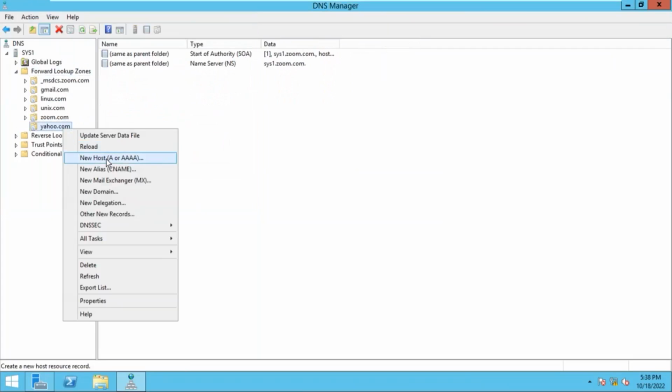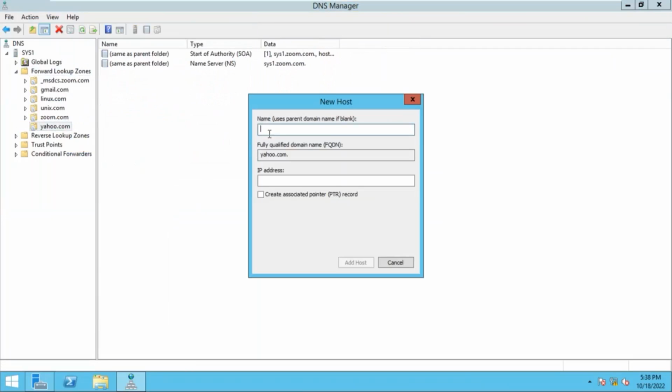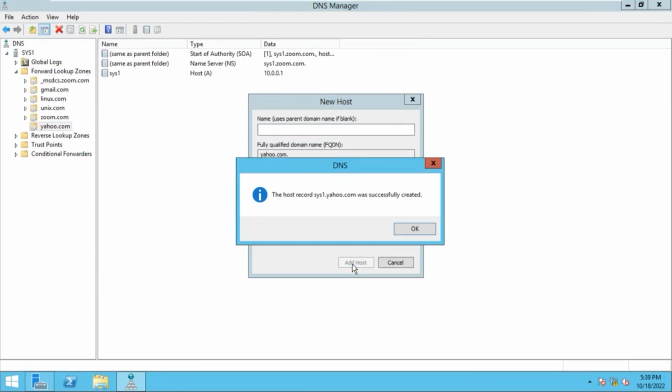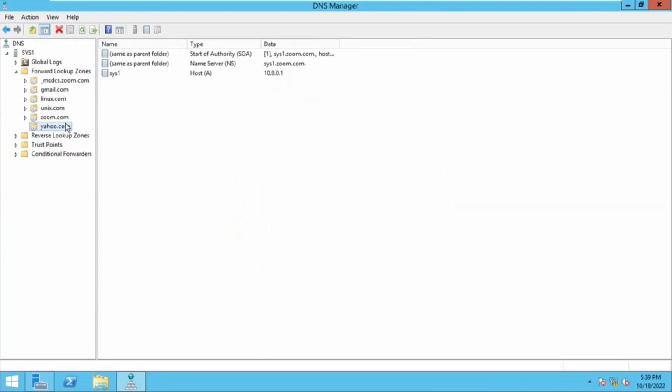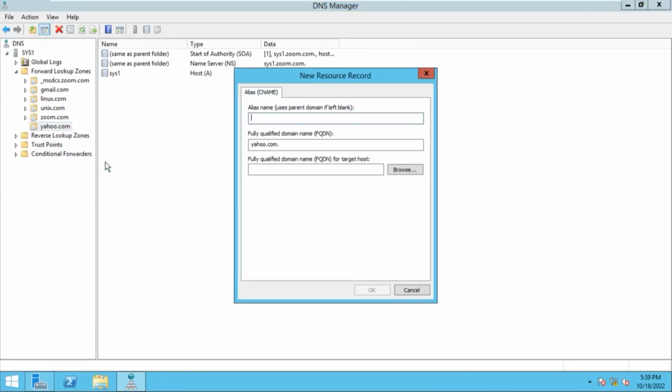Host and alias record. Right click on yahoo.com, new host. Here I am creating this in system 1, whose IP is 10.1. Yesterday we did this about 6 times. One more time I am showing you. So the host record is created. Then, to hide the original system name, the alias record by using www, which is used to hide sys1.